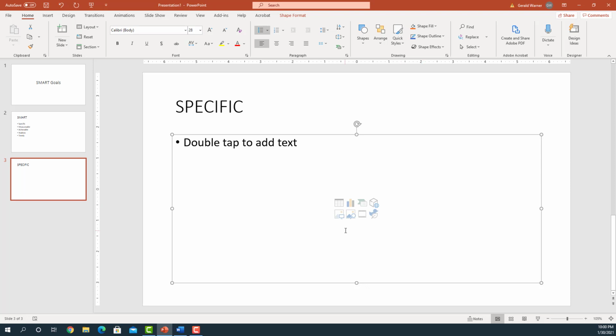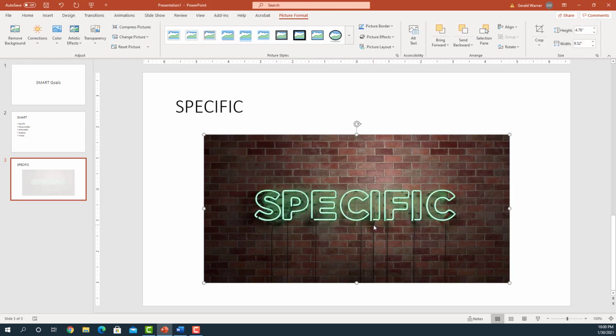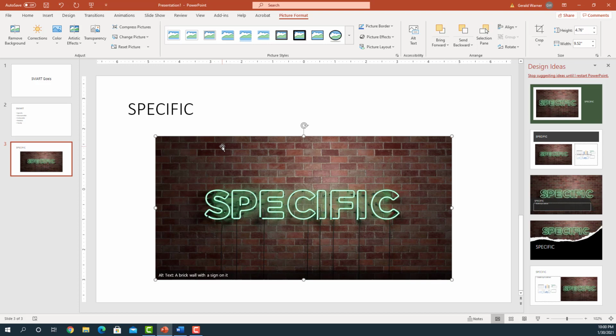What we're going to do is insert one from my computer. So we're going to choose pictures, click on it, go up here on this slide for specific, and place it. And now we have our picture. You'll notice that Microsoft PowerPoint is intuitive, and it automatically said, hey, you're coming up with a picture here, how about some design ideas? It's come over here with different kinds of ideas that we can use in our presentation.